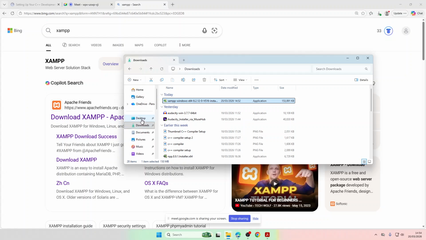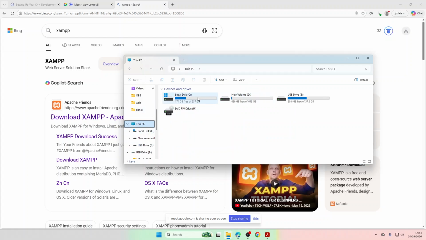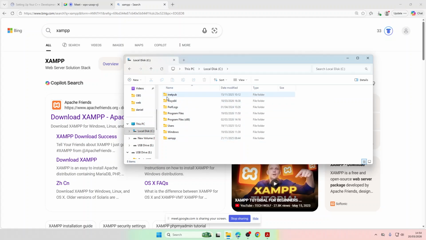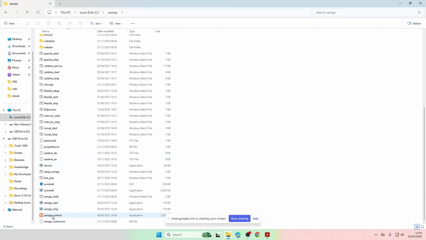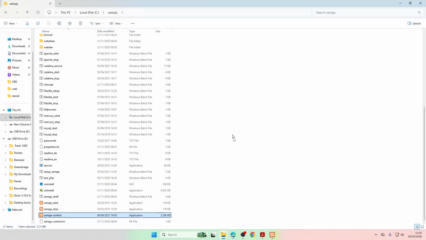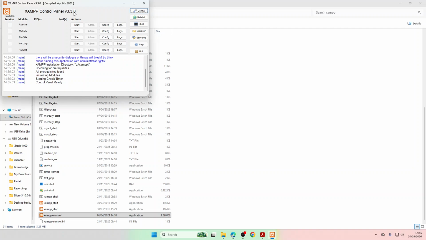So I'm going to go to This PC, in Local Disk C. Then inside here, I'm going to click the folder called XAMPP, which should open up like this. Then I'm going to look for XAMPP control, the second last file here. So I double click on that to open it up, which should open up the XAMPP control panel.